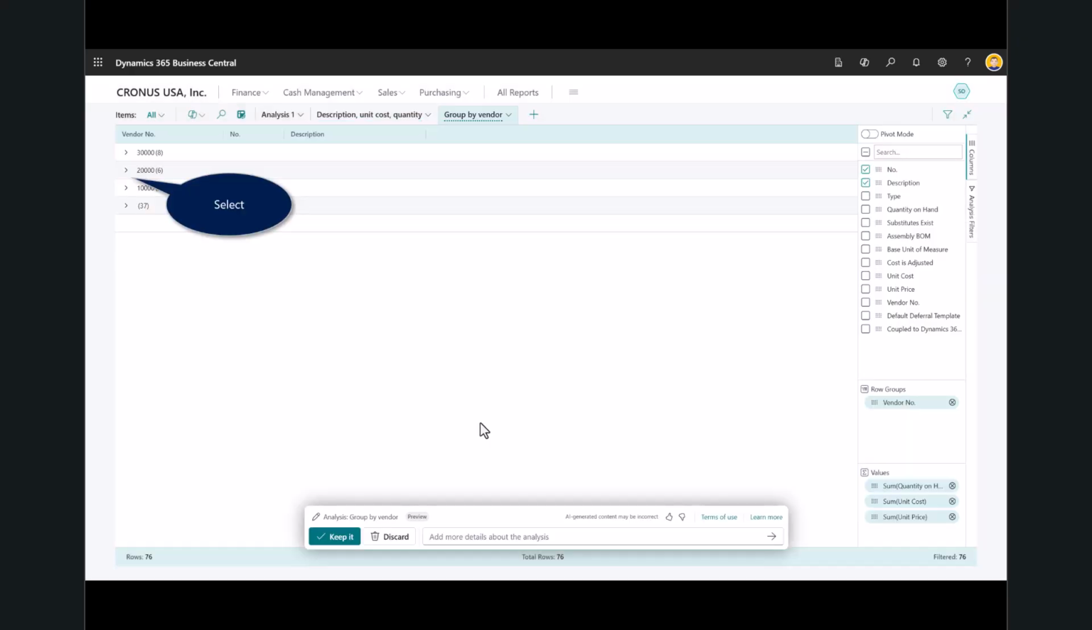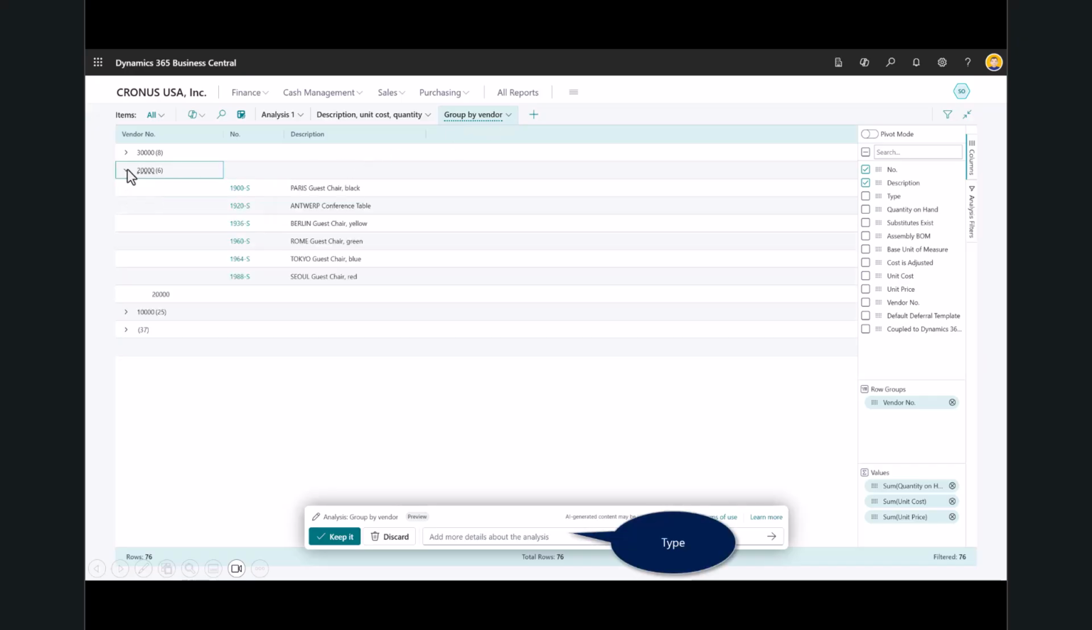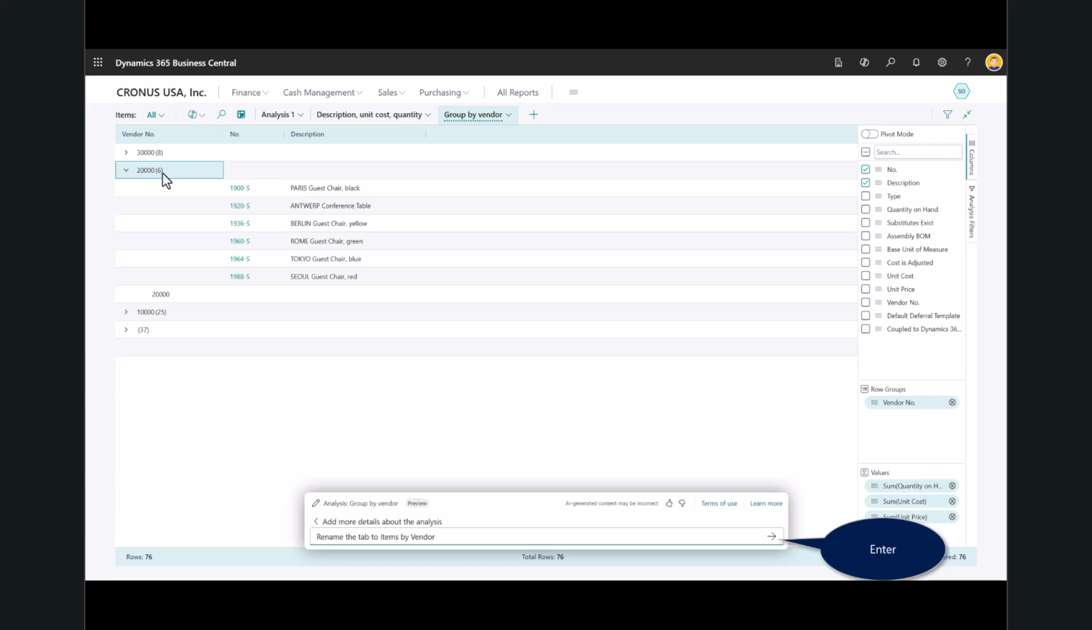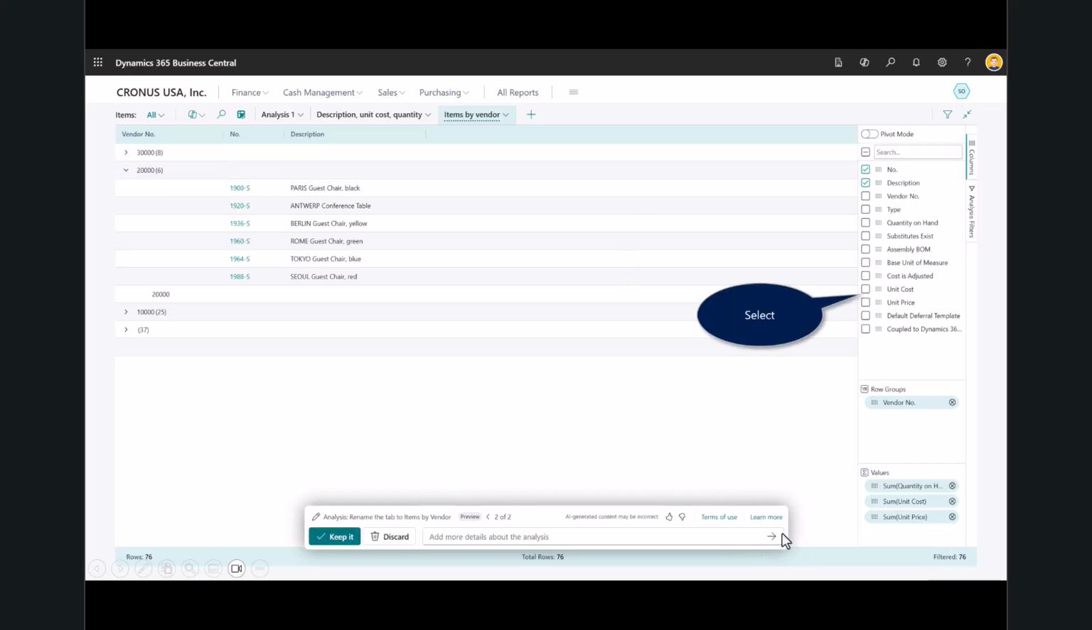And now you can see I've got another tab. It's called group by vendor. I can go ahead and open that up and you could see that it has all of my items by vendor. And let's go ahead and type in, I want to rename this items by vendor instead of group by vendor, which is a little bit more descriptive or meaningful. We'll go ahead and select enter. And now you can see that it's items by vendor.